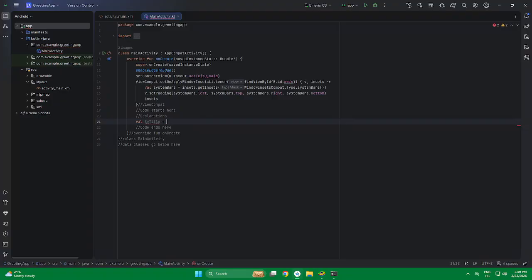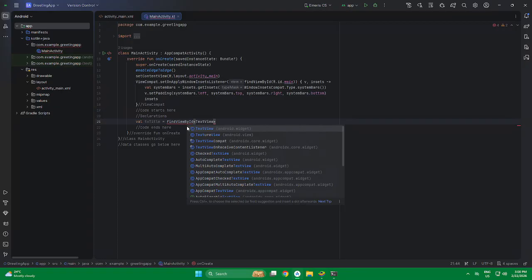We're going to assign the value and we're going to find this element by using the command findViewById. We are then going to add our crocodile brackets, which is the greater than or less than bracket. In between these two brackets, we are going to specify what type of element we are looking for. In this case, we are looking for a TextView. It will pop up over here and you can double click on it.